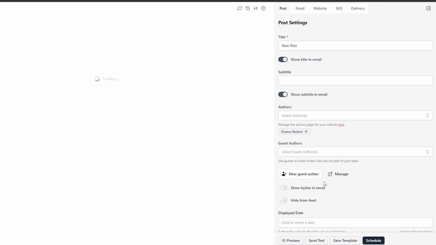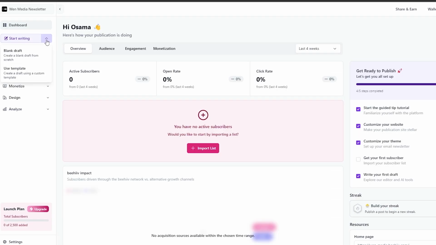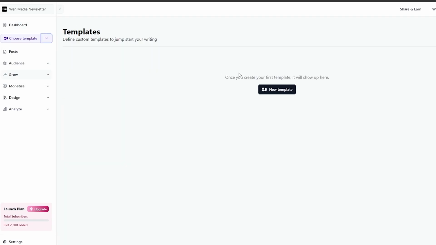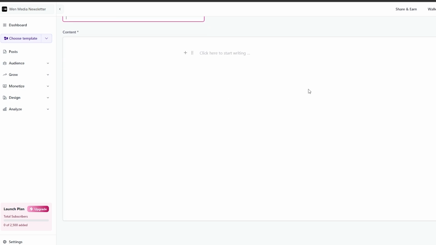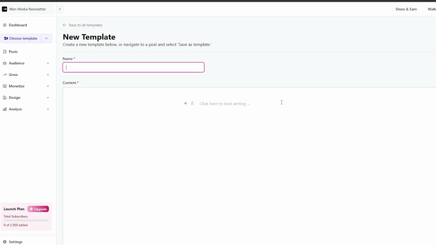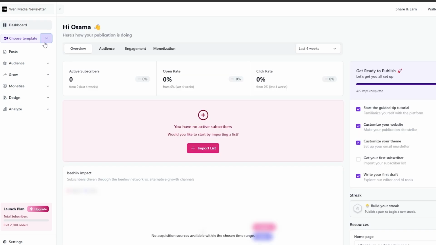So you can click over here to write our first draft, or click on start writing right here, or simply click on this arrow, and you can use a template as well. Once you've selected that, you have to create a template. Here we'll click on new template, add a name and start writing it. Whenever we write something new, we can import this template and use this style of writing for our newer posts. For now, we don't want to create a template, so we'll just go ahead and start writing.